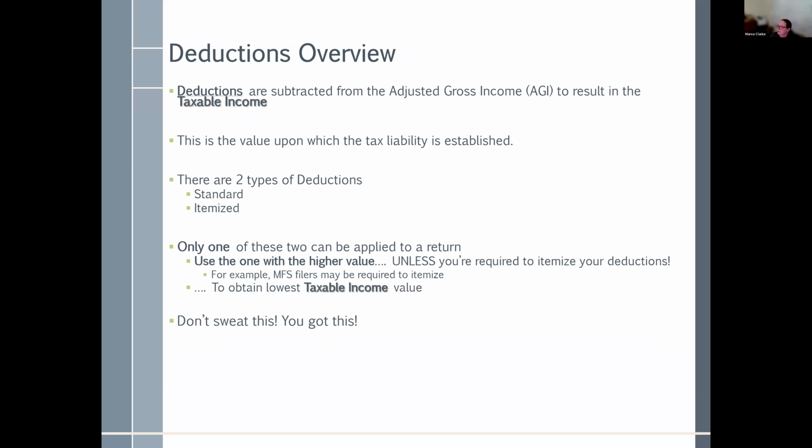Once we get the taxable income, that is where we start to do the math: taxable income times 10%, 12%, or whatever bracket you fall into. When we look at the deductions, there are only two options, standard or itemized. You're only going to ever use one of those versions. You're not going to say, I'm going to take the standard deduction and also this itemized deduction. It's only one or the other.